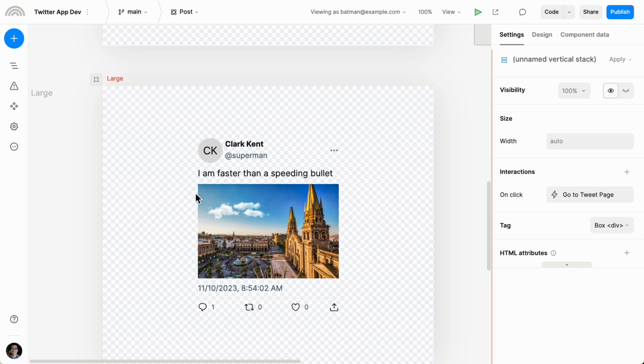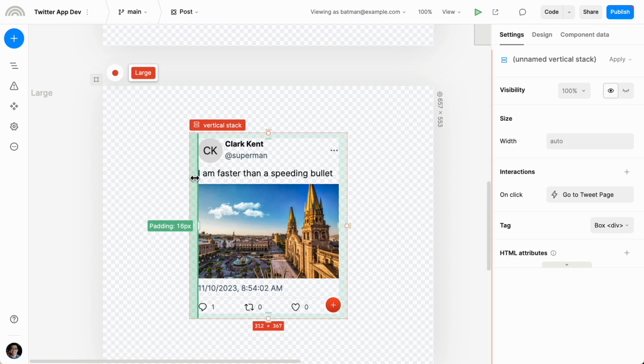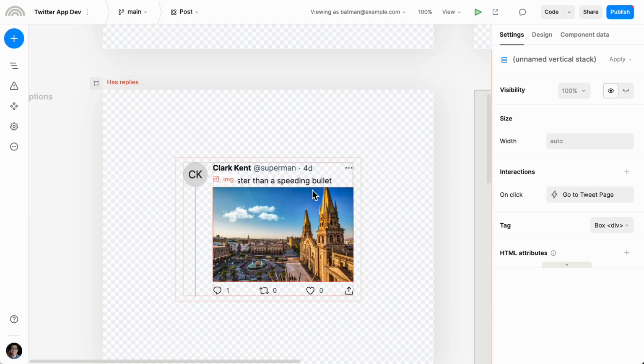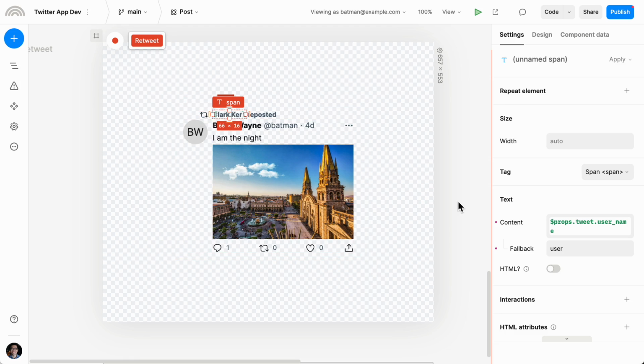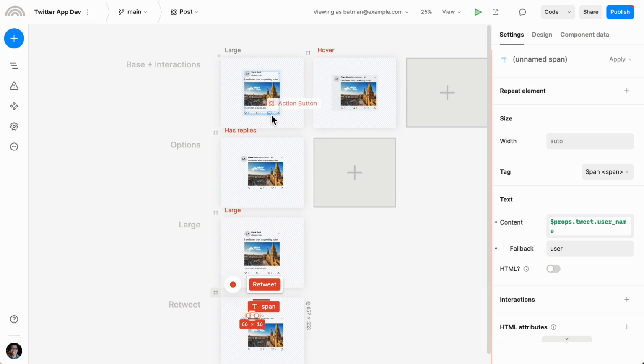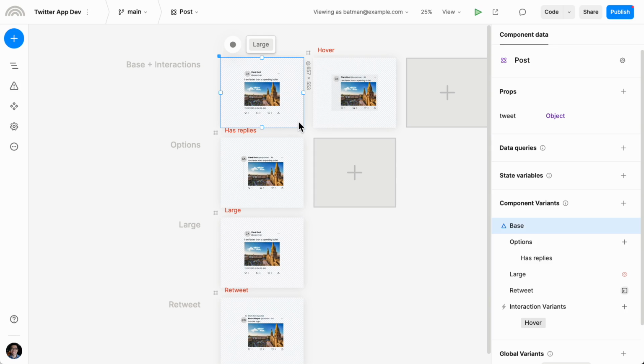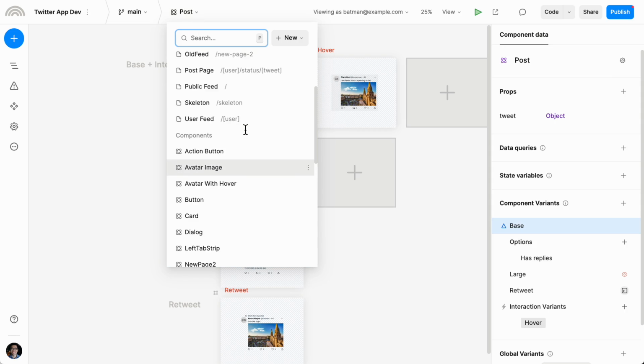And we have a large variant. So this is what you see when you go to a dedicated page for a tweet, and we're showing the main one larger than the others. The layout actually is a little bit different for this one versus the ones above it. Retweets come with some metadata about who is doing the repost and so on. So variants are a really powerful way for you to design what your app looks like in all of its different states.